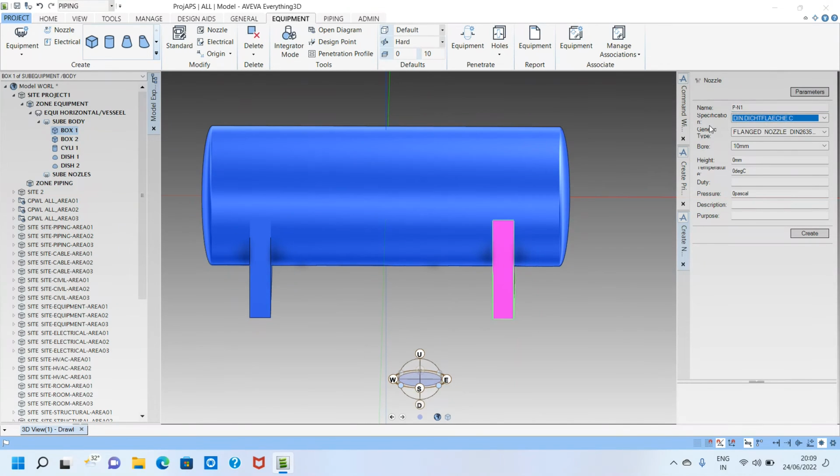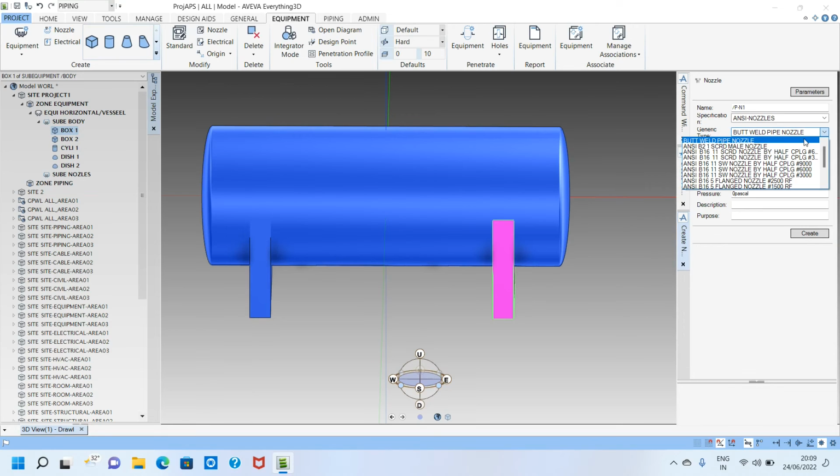Okay. So specification here, what I will select is ANSI nozzles. Just for example, I will show you ANSI nozzle. And here rating will be 150 or 300. I will just keep 150. And the bore dia, I'll keep 100, means 4 inch. Height will be 150. Temperature and these things we don't need, so I will click create here.